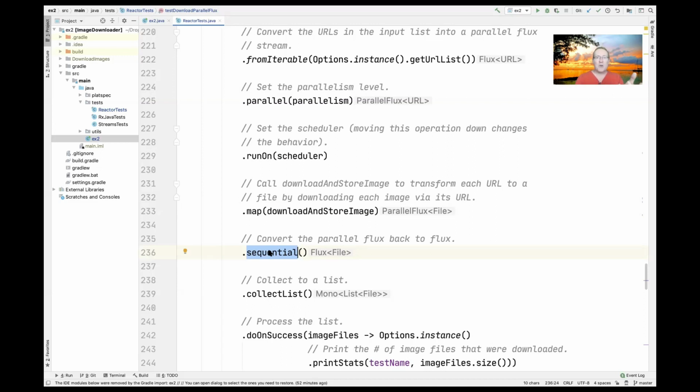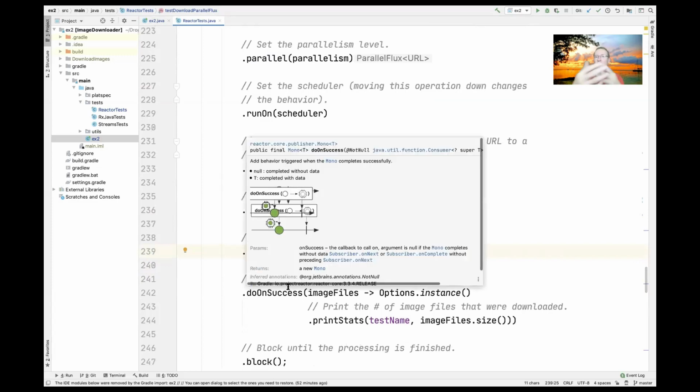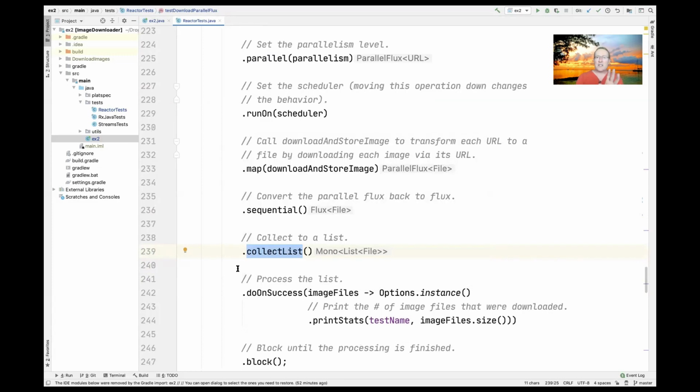What it's effectively doing is converting the parallel flux back into a sequential flux by joining all the parallel rails into a single rail. So think about it like a switching station at a railway yard where you've got a bunch of tracks that then have to come together and be single-tracked for some period. Same basic kind of idea. We take that flux and we collect it into a list, and then we go ahead and print the results. So that's basically what's happening.